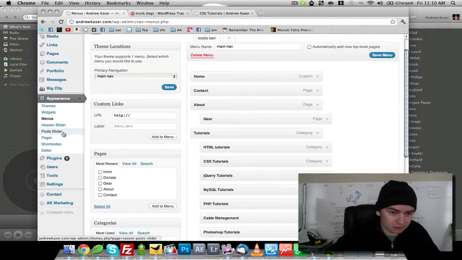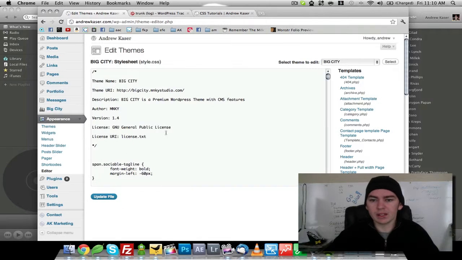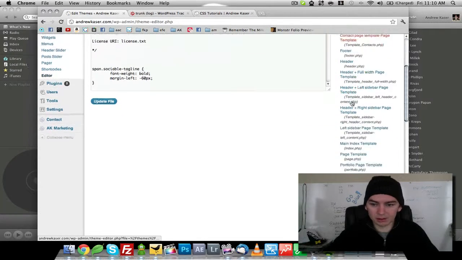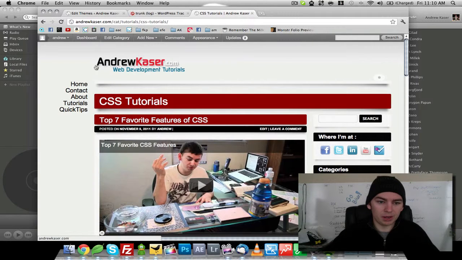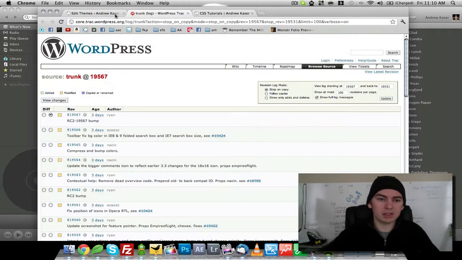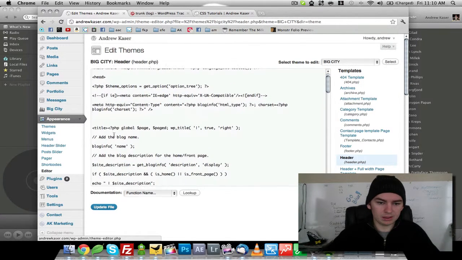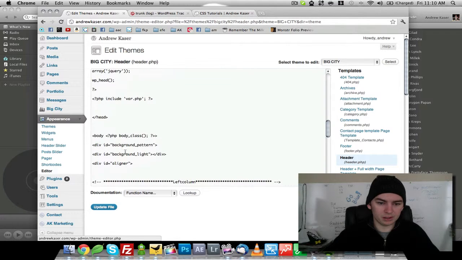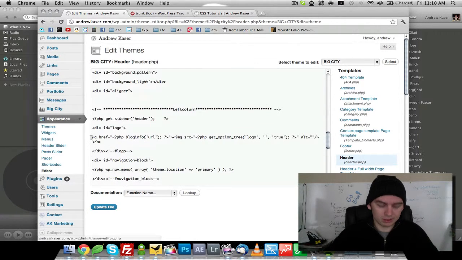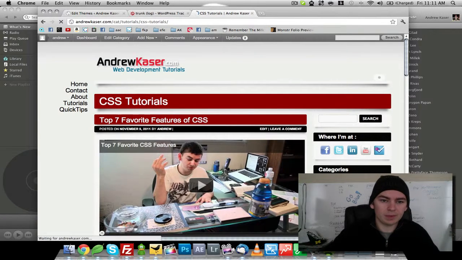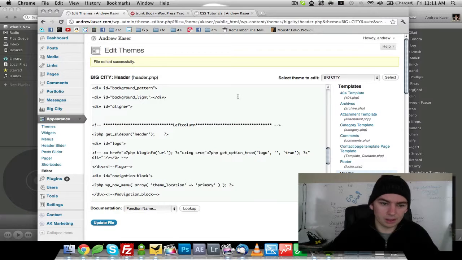So now down here, header slider, post slider, these are all things that are relevant to my theme, so I'm not going to go into all that. Pager, shortcodes. The editor is really cool. Now what this does is it allows you to go in and edit all your files. So let's say my header.php, I don't want this image there. I can come in here, go to my header.php, and just come down here to find my logo right here, and I can just comment it out like it never existed, update my file, refresh my page, and it's still there. I probably have a cache plugin.